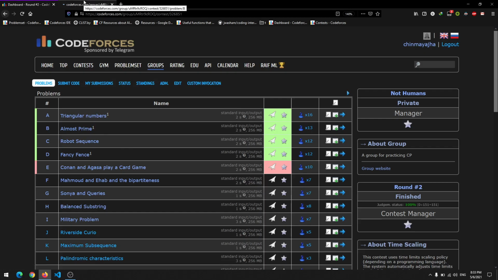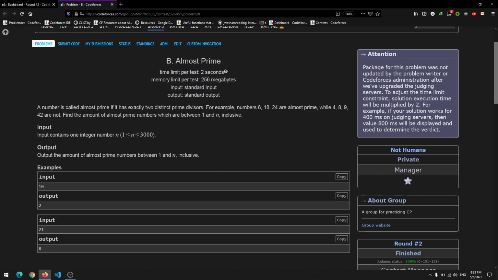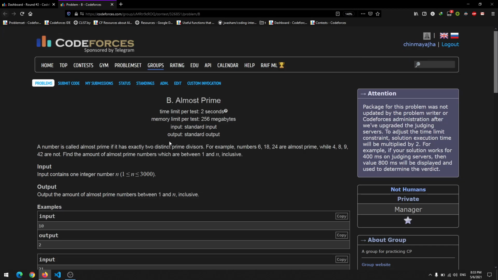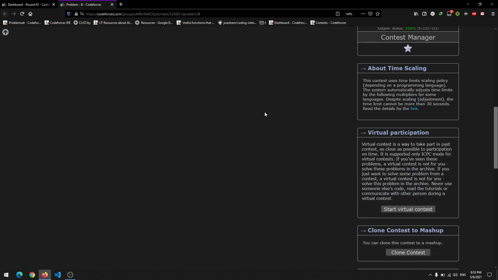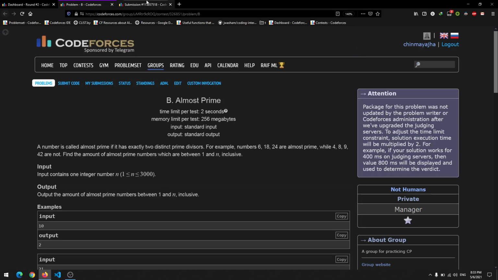Now almost prime, B. A number is called almost prime if it has exactly two distinct prime divisors. This one too, you can see the constraints are pretty small, so you could do brute forcing here too, and it would work. For a number to have distinct prime divisors, I don't remember a property, but you could check if the number satisfies this condition, then it is good.